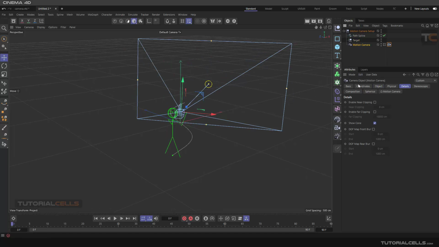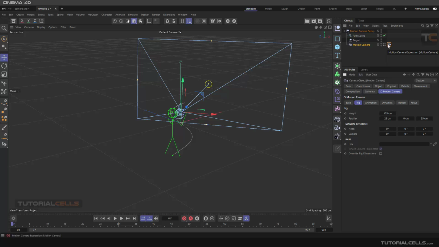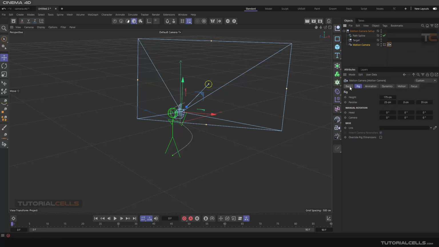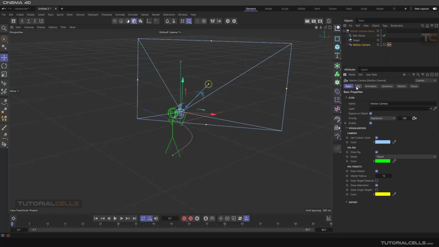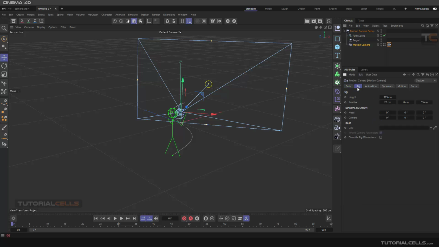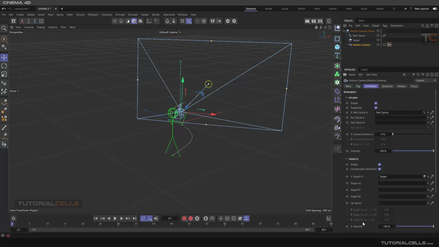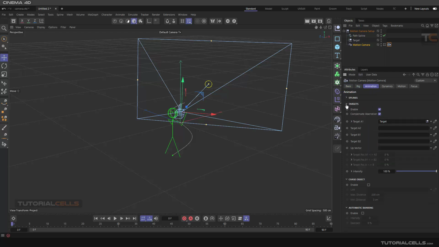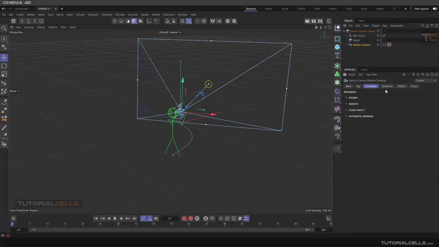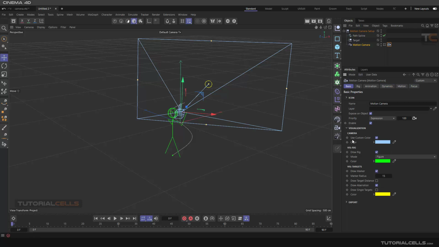And this is our motion camera, a simple camera that has lots of tabs, but it has a different tab here called motion camera. When you select that tag, we have lots of basic settings that I want to explain in this lesson. Rig is a separate lesson. Animation: wow, we have lots of animations: blind, target, chase, automatic, dynamic, motion, and focus. We just want to focus on this.